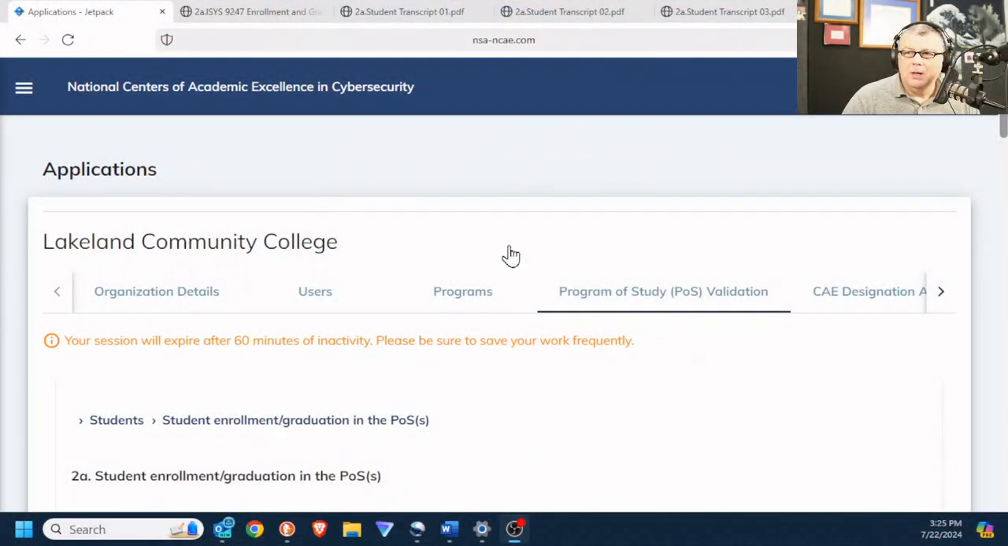On to Section 2, Students and Providing Student Documentation. Let's go through my screen and take a look at 2A. This particular section is another one of those sections where you may have to reach out to people to get particular information. So the earlier you can do it, the better.